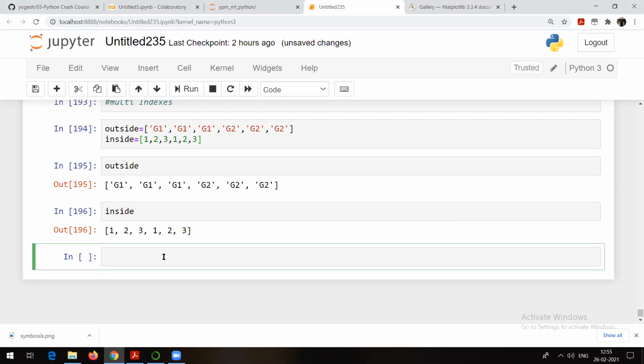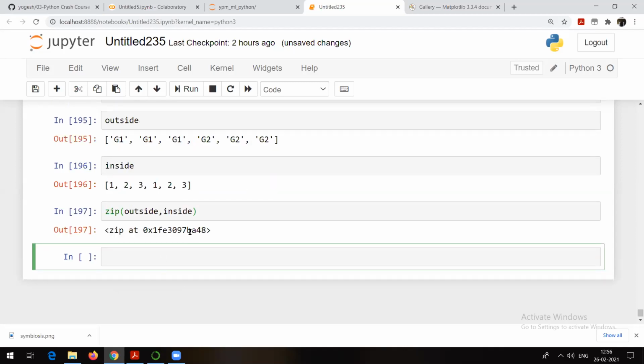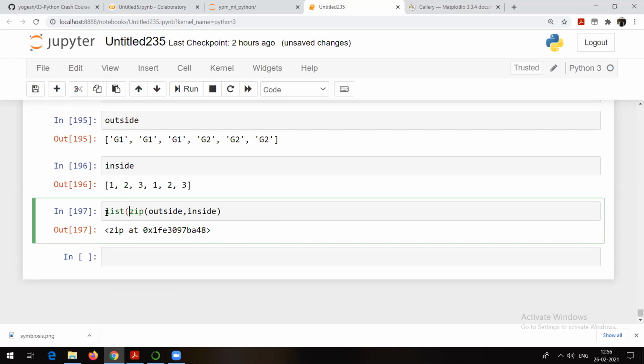Now, how do we get tuples? There is a command called zip. Remember this: the zip method we are going to make use of in our first application, creating an interactive dictionary. So I am going to zip outside comma inside. You need to typecast it, maybe into a list or a tuple. Let's say a list. This is going to zip inside as well as outside.